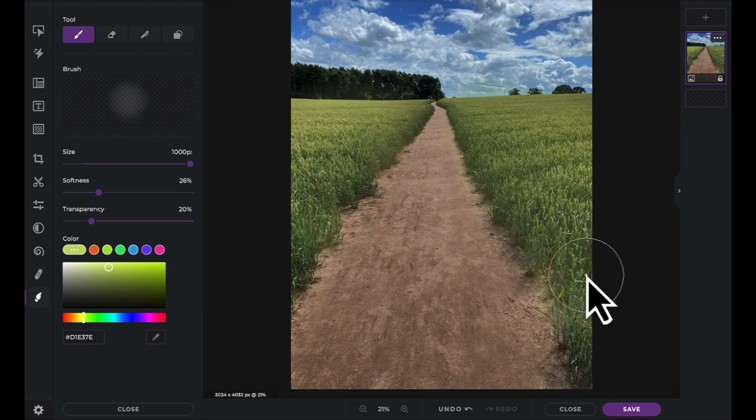And now that you know how to use the brush tool, have fun creating within Pixlr X.